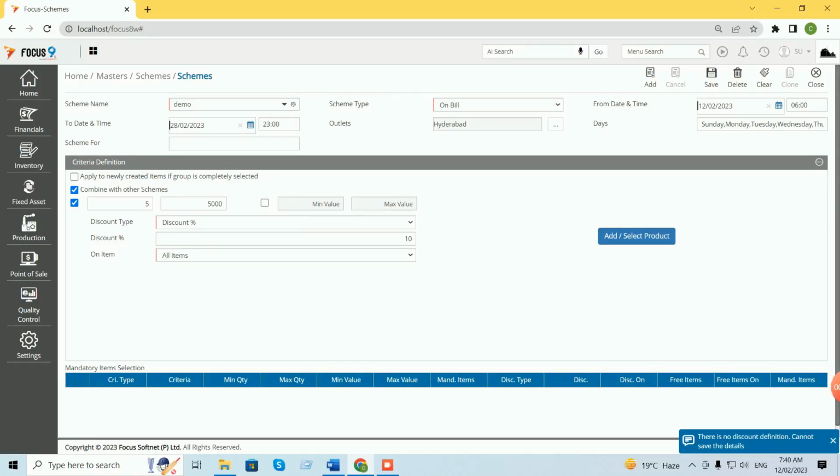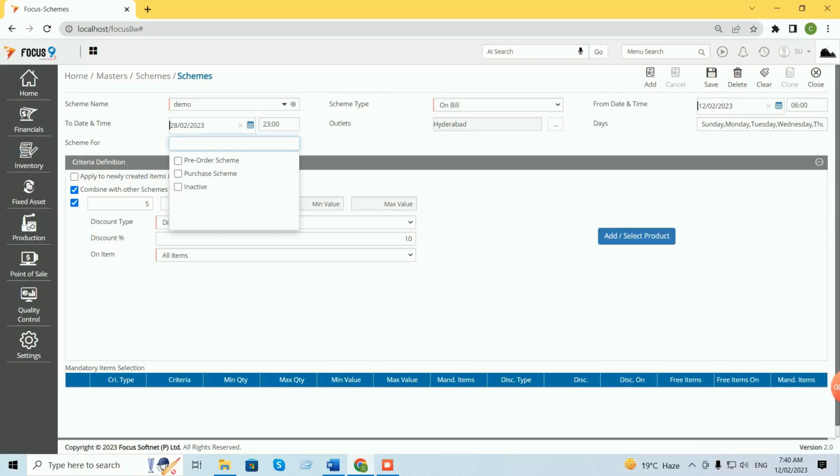Now why is this message coming? Here you have to give what the scheme is for. This scheme is applicable for purchase or sales. When you say pre-order scheme, it is a sales module. When you say purchase, it is a purchase scheme. Even if you want to inactive, you can inactive this scheme. Already in-use schemes, you can inactive also. So I am giving it as a purchase scheme.